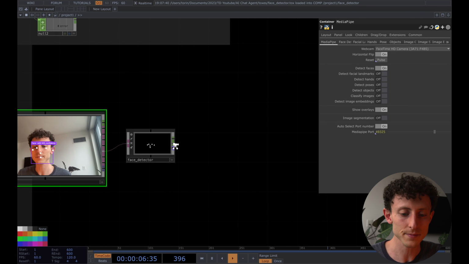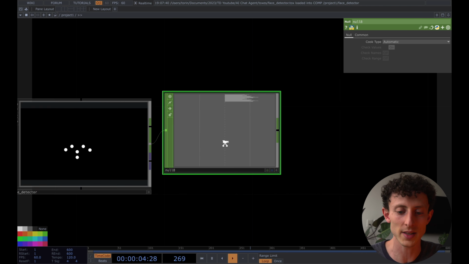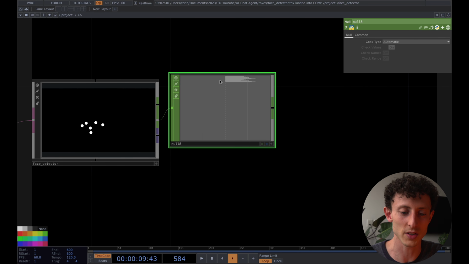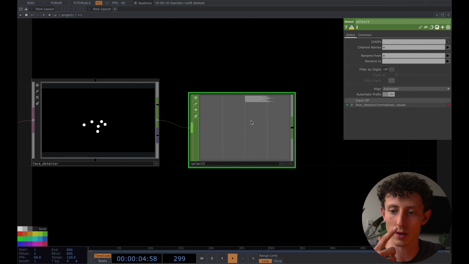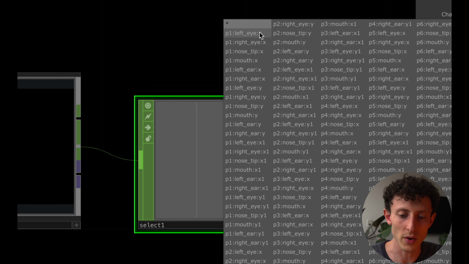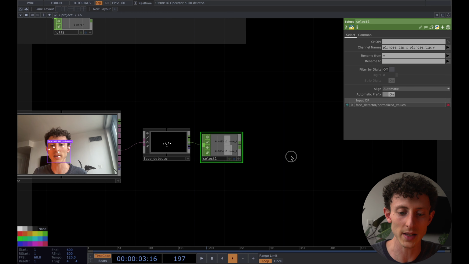And now we want to get the second channel output. The first one is used if you want to like instance. So the second one, I'm going to put a null down so you can see this. It can detect up to 10 faces. So in our case, we really just want to detect the first one. So we'll put down a select, and we want to get the nose position. So we can look over here. We want P1's nose tip X. And then we want the same thing, we'll put a space, nose tip Y. Those are the two values that we need.